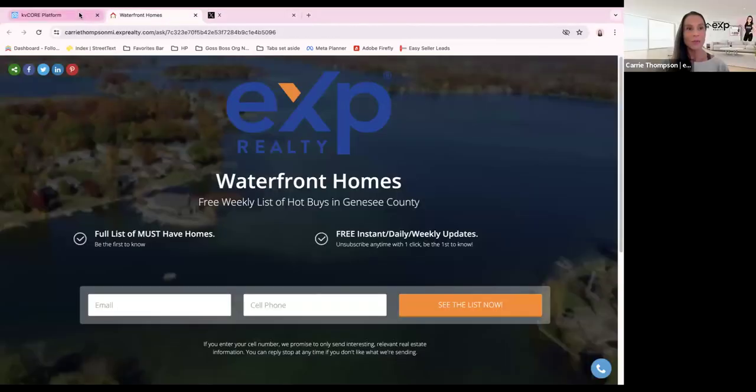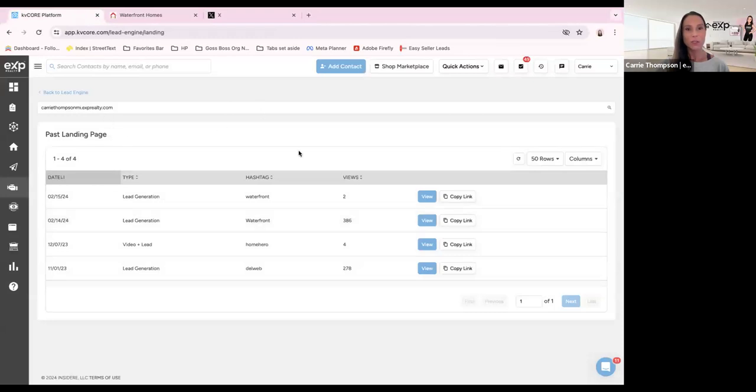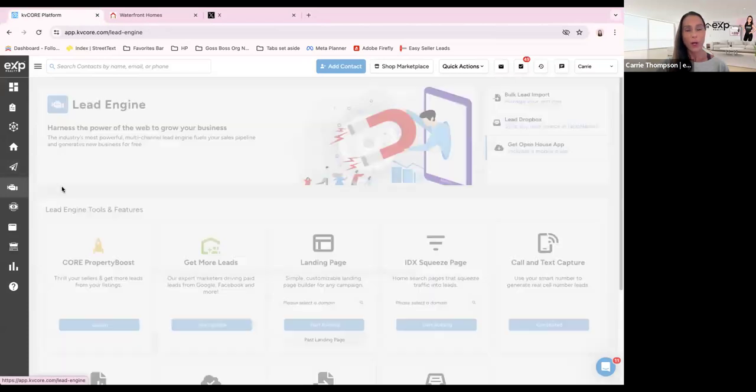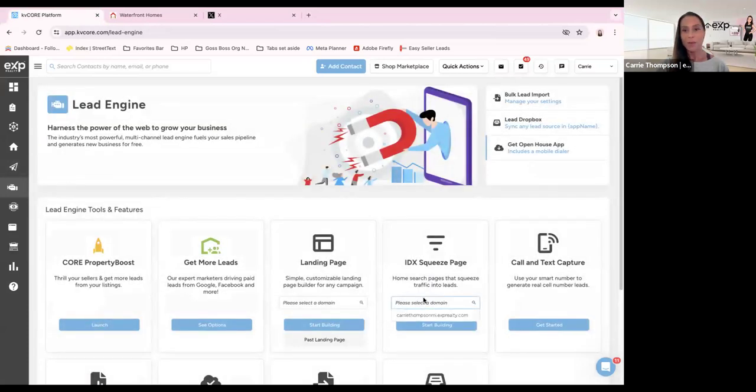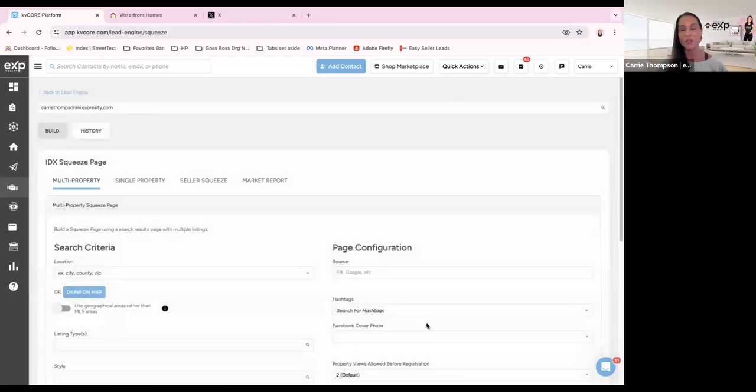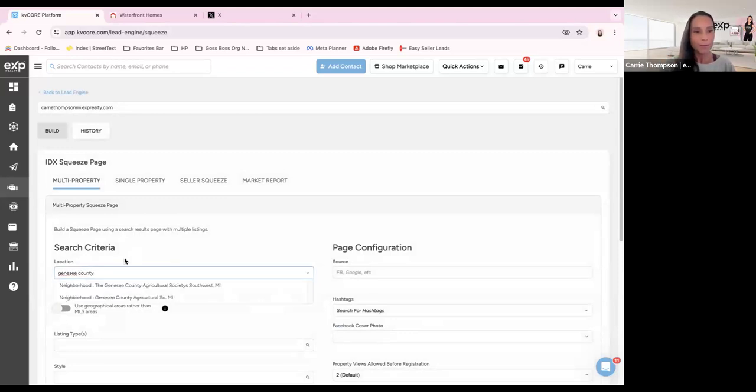All right, let me go back to my kvCore. All right, let's go back to here. I'll build one really quick because the squeeze pages, those don't save like the landing pages do, so you'll always have to start over. But let's do Genesee County.